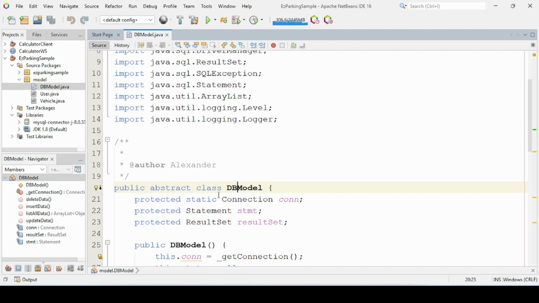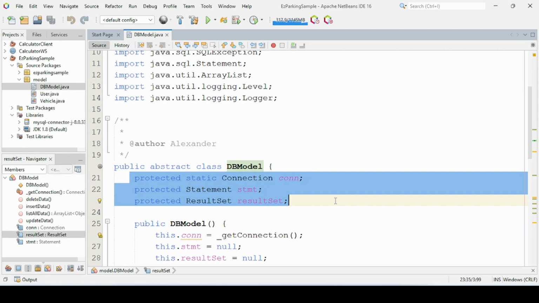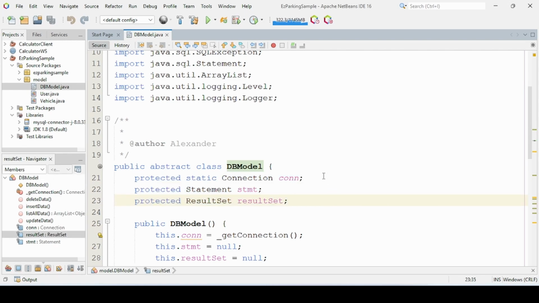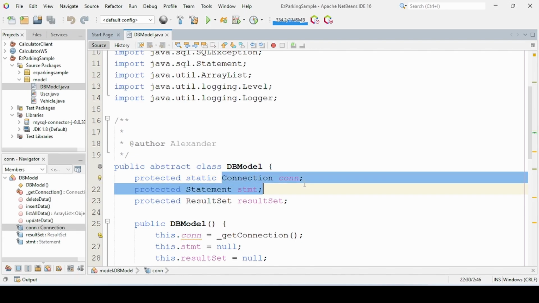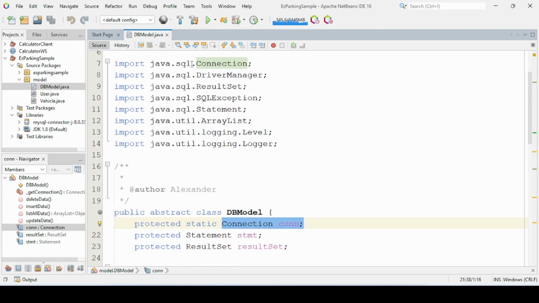Public abstract class DB model, and then here we want to create three attributes for this DB model class. The first attribute, the first data member, is the protected static connection. This connection is actually an object from the library java.sql.Connection. So make sure that you use the library from java.sql.Connection. If there are no suggestions that lead to java.sql.Connection, you must type it on your own.